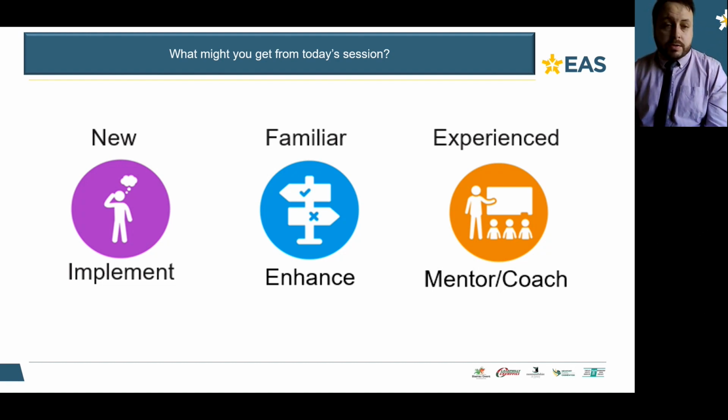Or you may be experienced with some of this information and you may want to then act as a mentor or a coach to the colleagues in your school. Hopefully you'll fit into one of those categories as we go through. And like I said, if this is new to you, please do feel free to ask questions in the chat or by raising your hand as we go through.